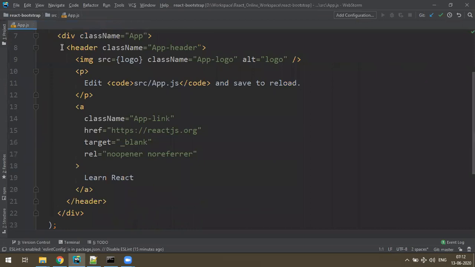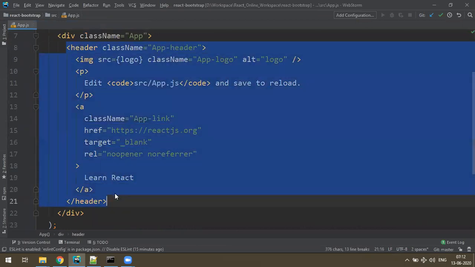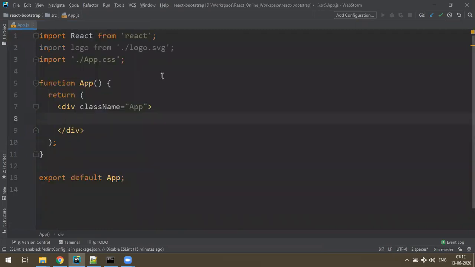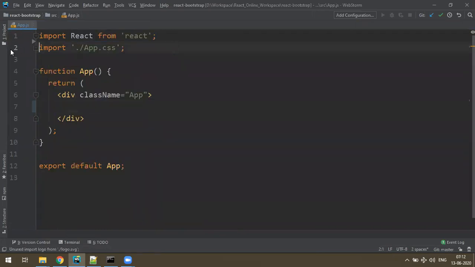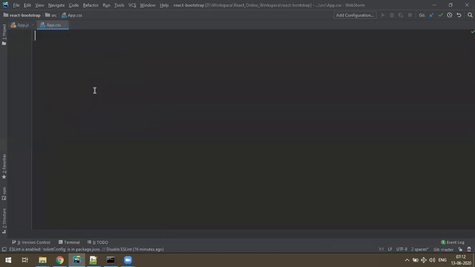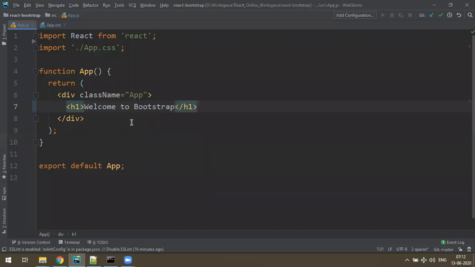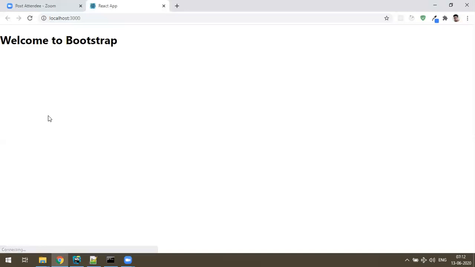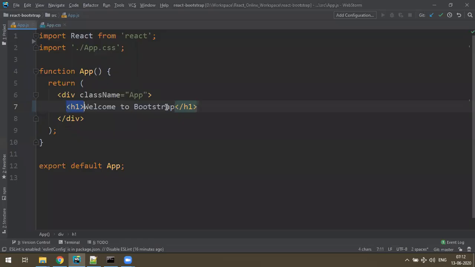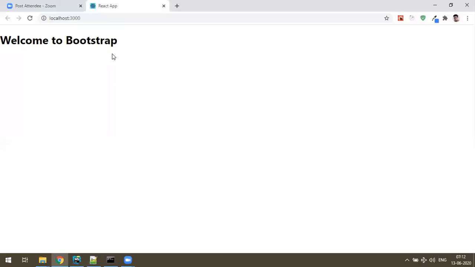So here it is, the header tag. I don't need this header tag. Just delete everything. And I don't need the logo. Let's empty it. And app.css, I don't need the styles also, so empty. So it's completely empty. Perfect. Now I'll make an h1 tag: Welcome to Bootstrap. Save it. Now I have made the h1 tag, Welcome to Bootstrap, and it is displayed over here.